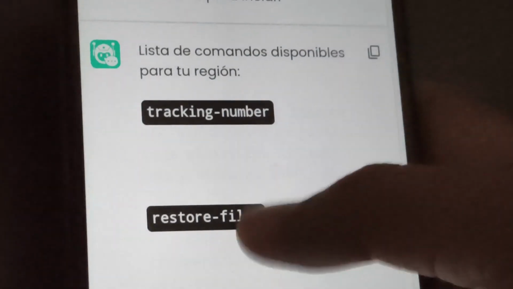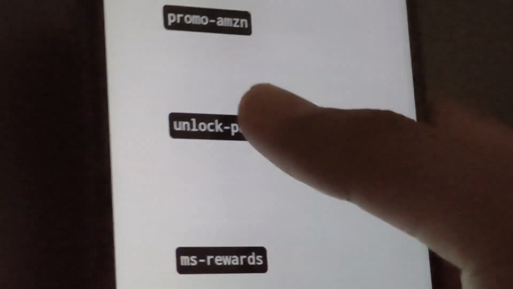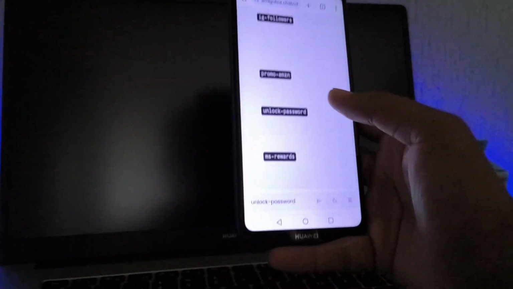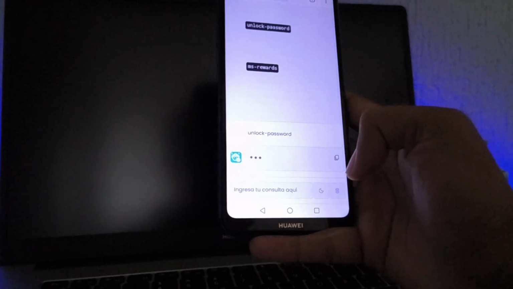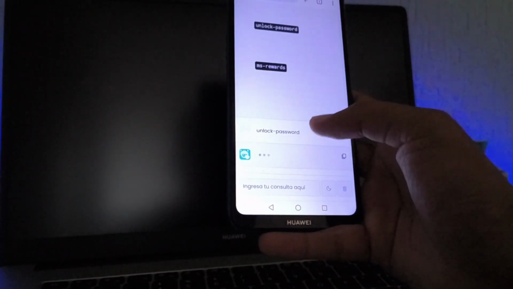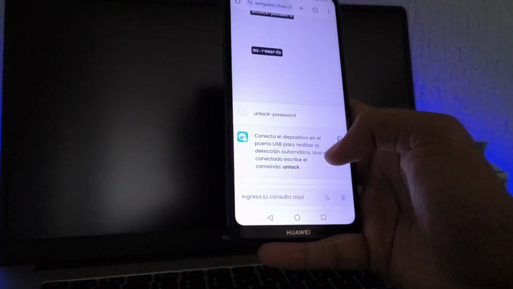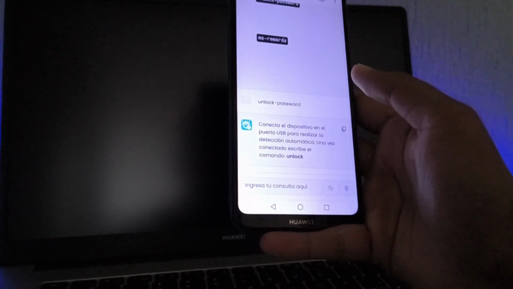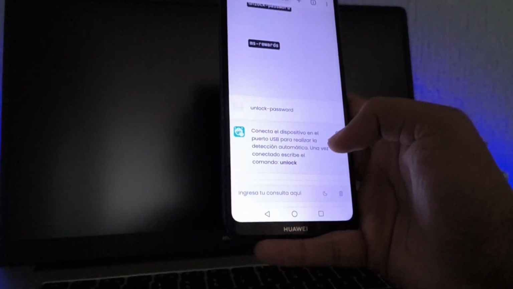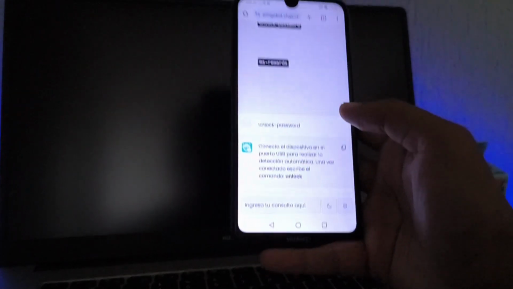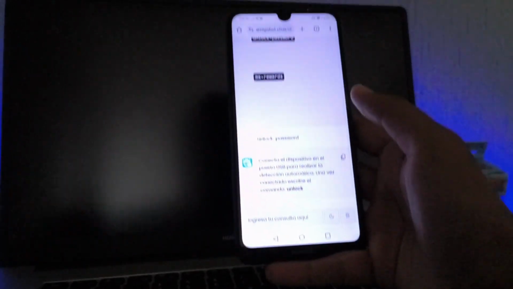By sending, you are given the list of available commands, and we are going to use the last one, unlock password. I chose one, so we will show it on screen directly. And the instructions say the following: connect the device on the USB port for automatic detection. And once connected, write the command launch. So good, let's do it.